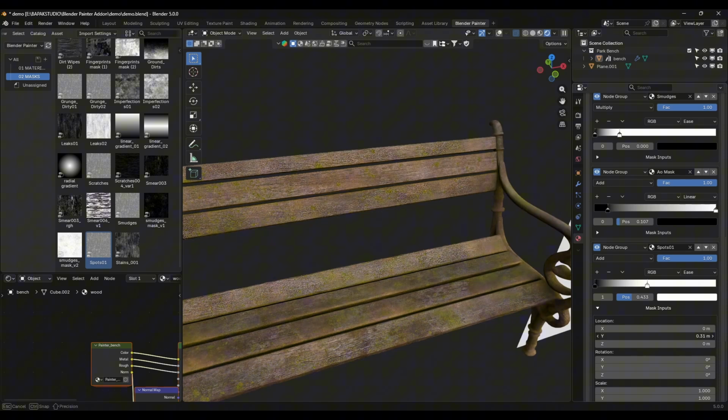Let's move it a little bit so it doesn't overlap the first mask.